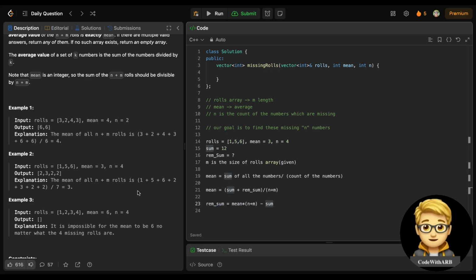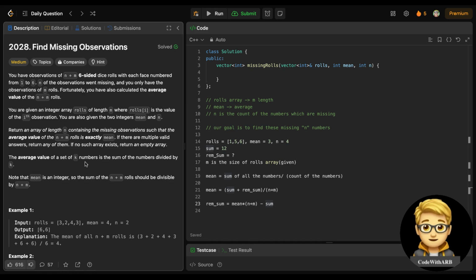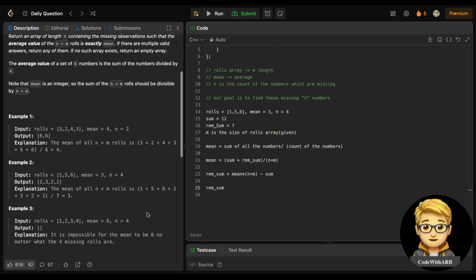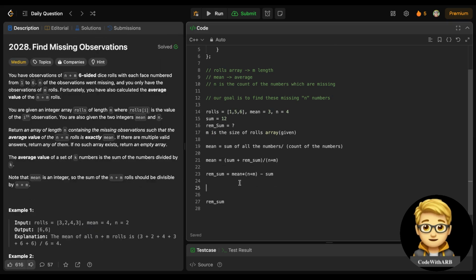One thing to note: if you look at the constraints, m can go up to 10 to the power 5, and the rolls[i] values and the mean can only go from 1 to 6. There are also possibilities that no such array exists, and we return an empty array. When will this condition hit? The constraint is 1 to 6, which means each roll has a minimum of 1 and a maximum of 6.